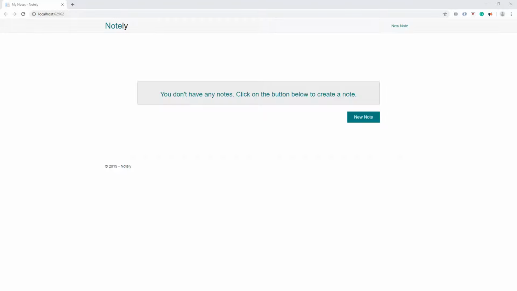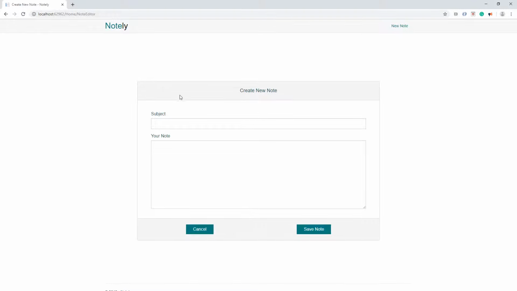To start off, once you launch the application, this is an empty application without any note. As you can see, you don't have any note yet, so it's instructing you to click on the button below to create a note. Once you click on the button, it brings up this form, which allows you to create a new note. You have the subject, where you type in the subject of the note, and this is the body of the note.